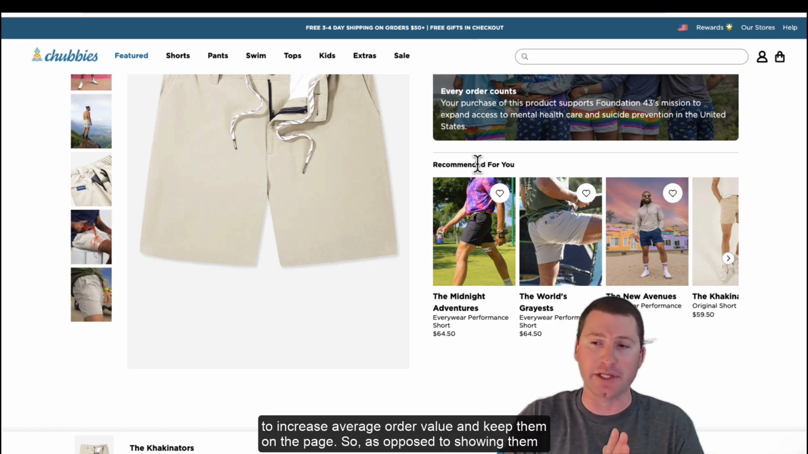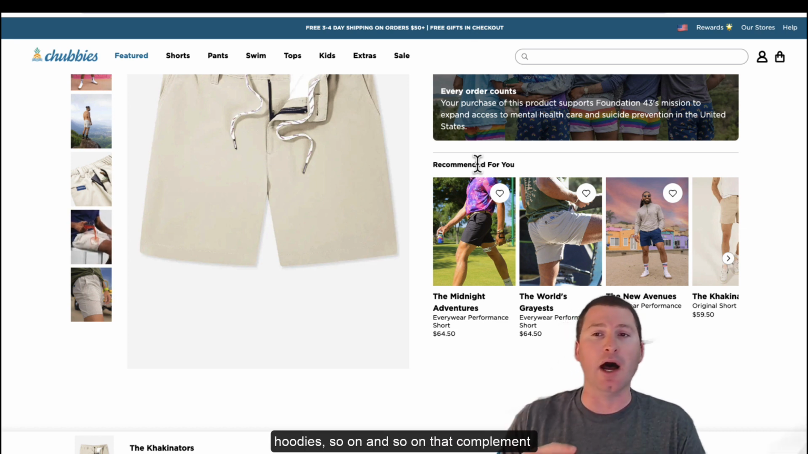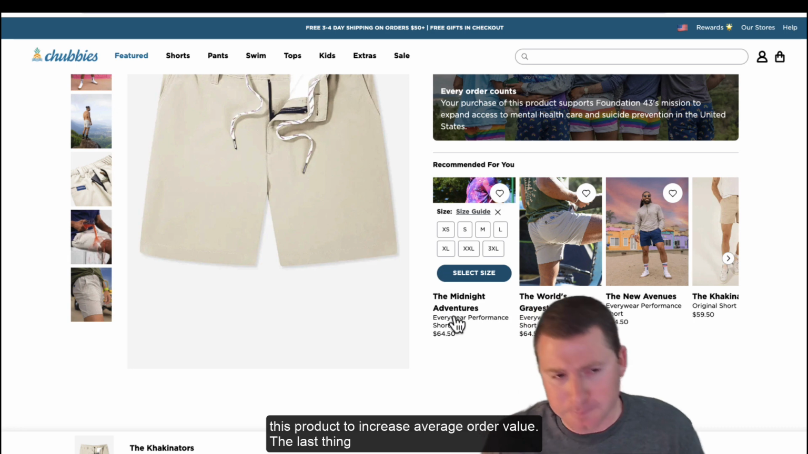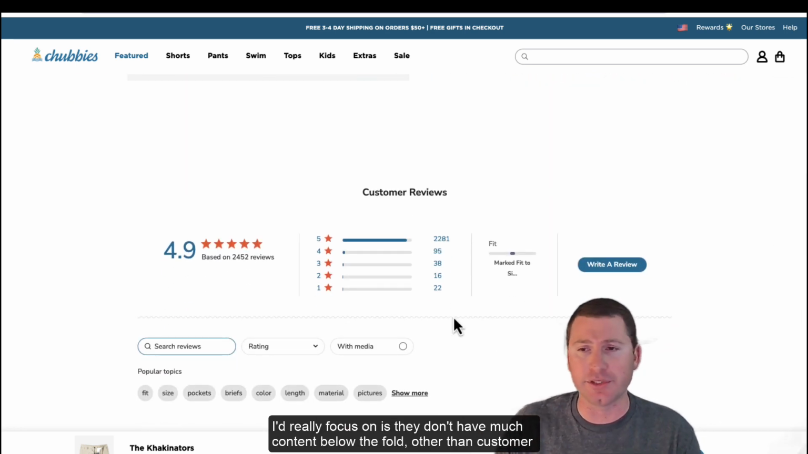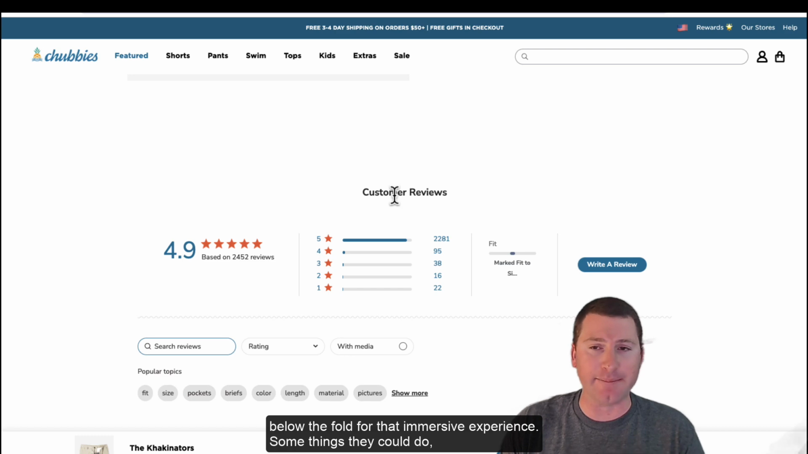So as opposed to showing them similar products here, I would try and show shorts, hoodies, and so on, that complement this product to increase average order value. The last thing I'd really focus on is they don't have much content below the fold other than customer reviews. And this is a great area to use that A+ rich content below the fold for that immersive experience.